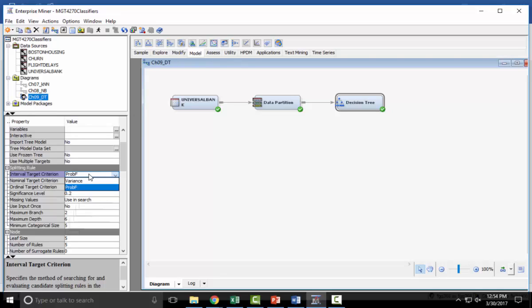So in the case of interval target, the two possibilities are there. You can use variance as the splitting criterion. So instead of Gini, so the Gini and entropy is only for nominal or ordinal target. It's not for interval target. For interval target, you can use mean square error, which is like the variance, or probability of f, which would be like chi-square probability of f. So you will look at ANOVA kind of situation there. Okay, so and then you will compute the probability of f there.